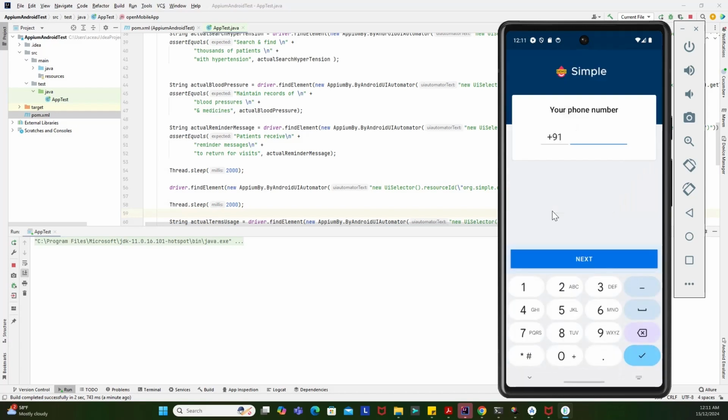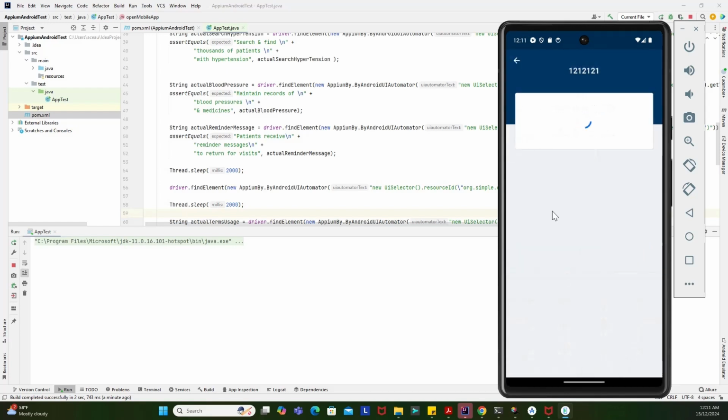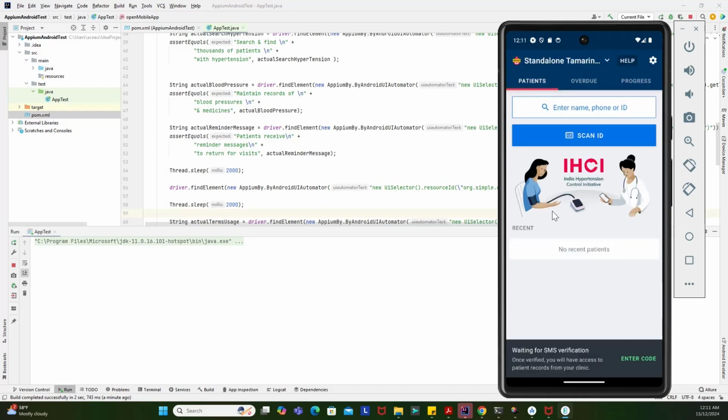It has selected Diamond Islands. It has entered the phone number. It has clicked on next. It enters the security pin, and we are on the page where we exactly wanted.